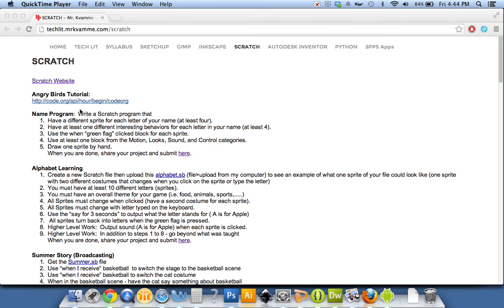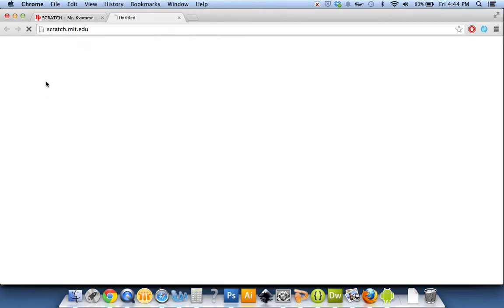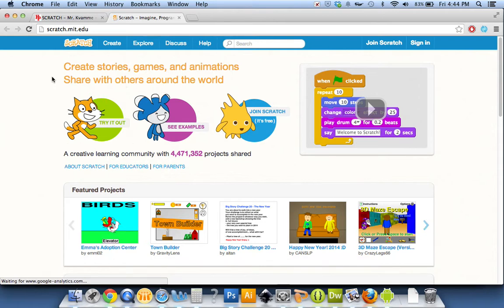Program project, the first thing we need to do is click on this link right here for the Scratch website, and that's where all of our programs are going to be created. This should be accessible from anywhere. You should be able to do it from basically any computer. You don't need any special programs for this. It's all online.